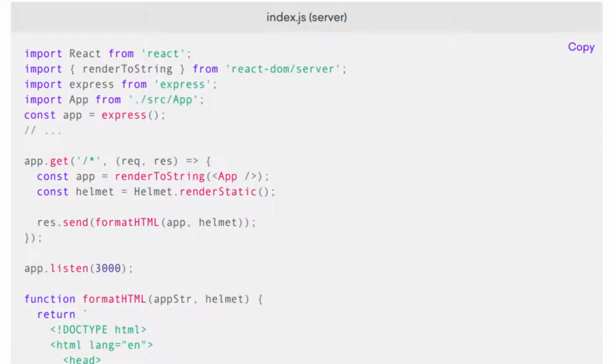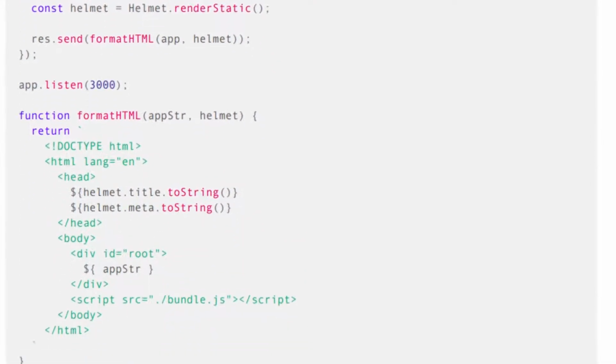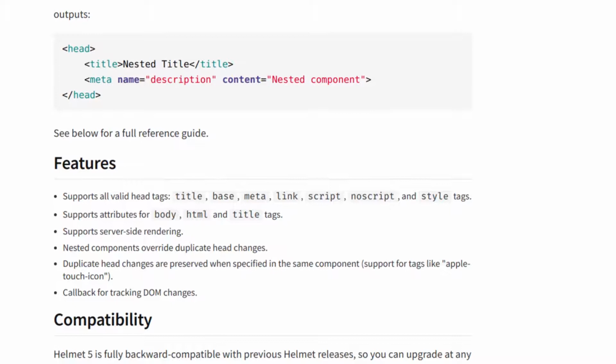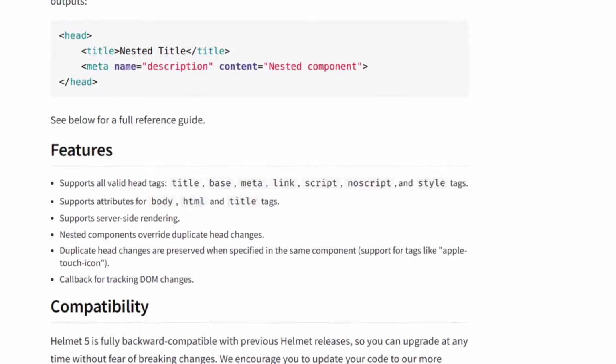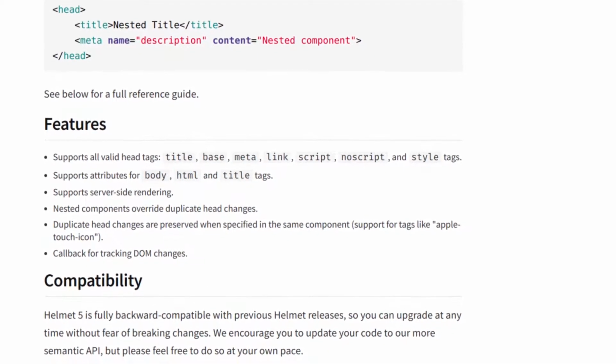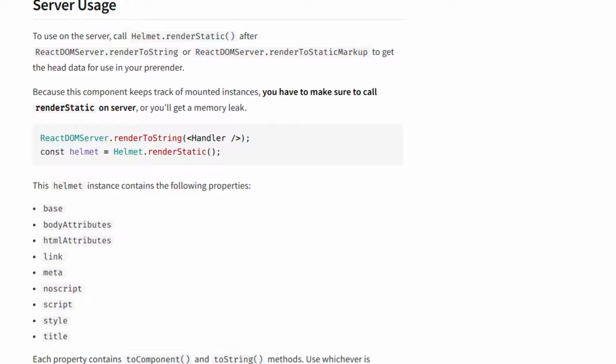Assuming that you have a basic React server-side rendered app set up in place, you can call Helmet's renderStatic method right after calling ReactDOMServer.renderToString or renderToStaticMarkup to get an instance with the properties for Helmet's data. As you can see from this example, calling Helmet.renderStatic returns an instance with properties like title and meta. You also have access to a bunch of other properties like link, script, noscript, style, HTML attributes and body attributes. To use it on the server, call the Helmet.renderStatic function after ReactDOMServer.renderToString or ReactDOMServer.renderToStaticMarkup to get the head data for use in the pre-render.